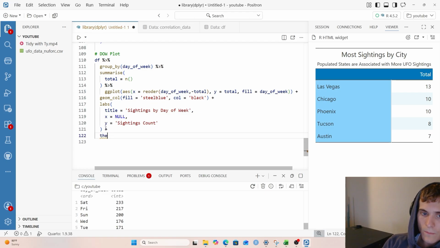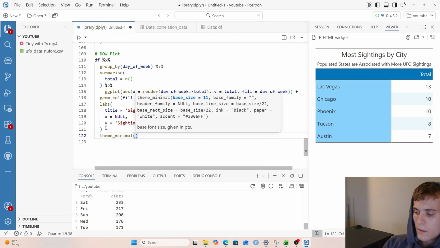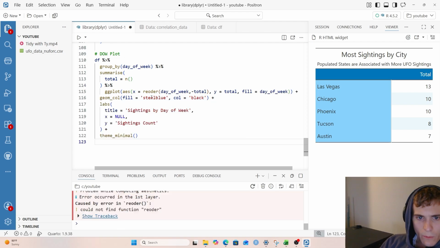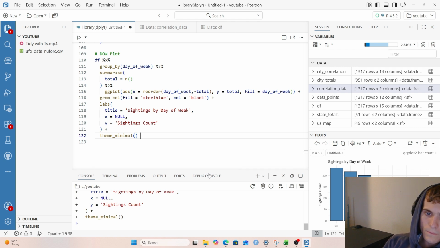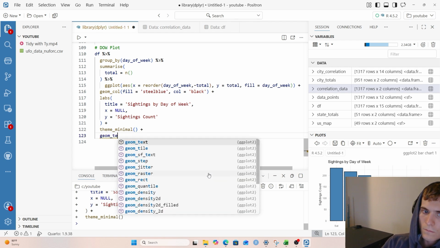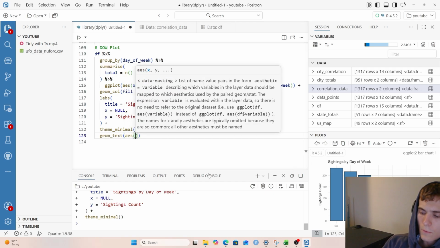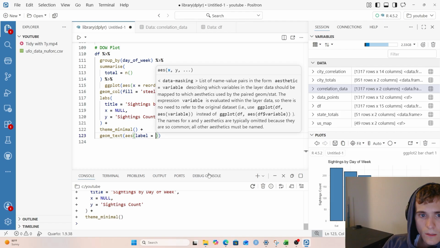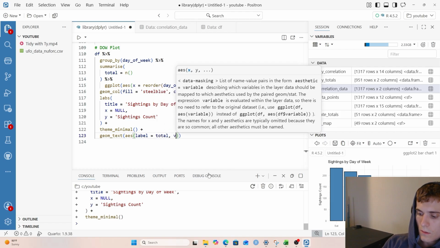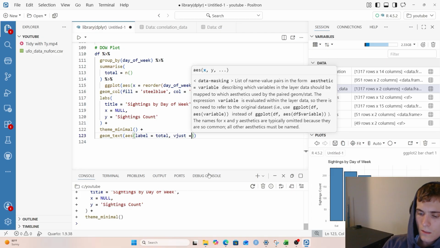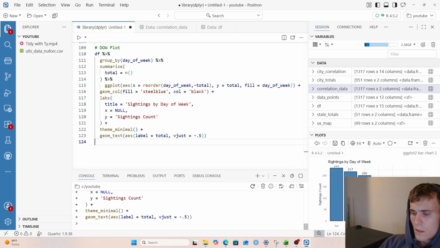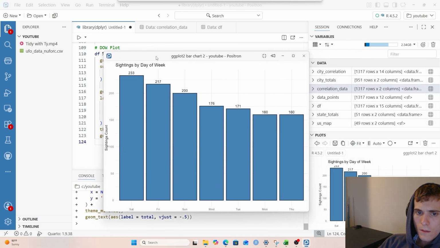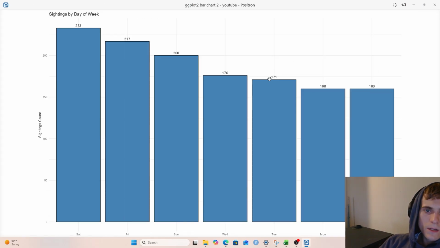Okay, let's go ahead and do theme minimal. All right. Oh, I didn't spell this right. Reorder. Oh, let's go ahead and add labels on there too. That'll be nice. Label is equal to total. You have to adjust it to, I think it's -0.5, to look good. There we go. That looks pretty good.